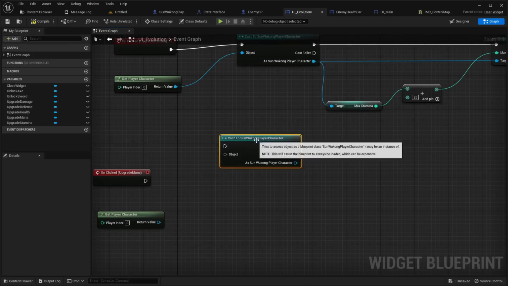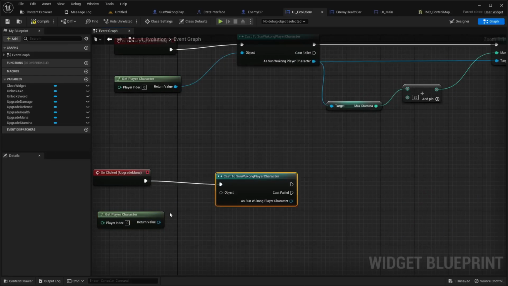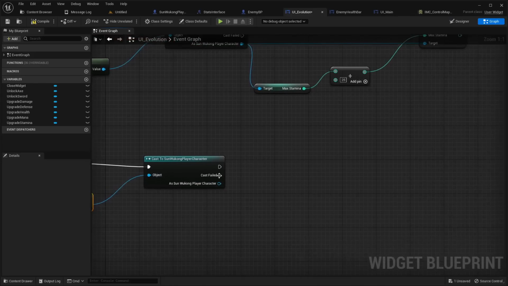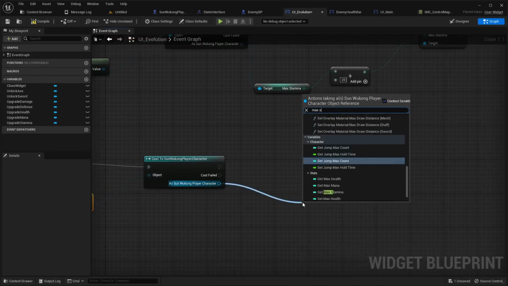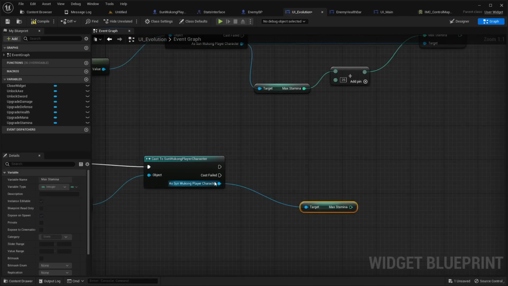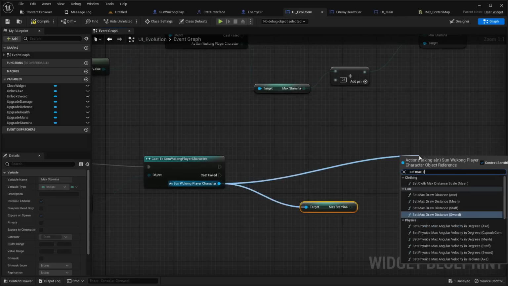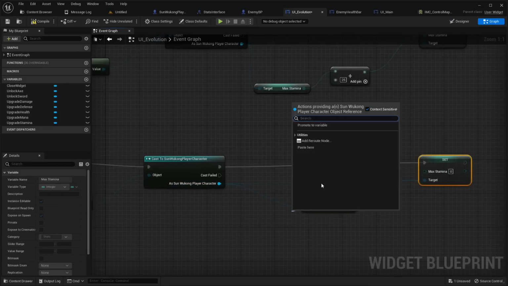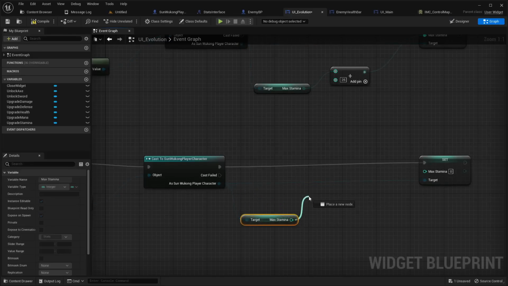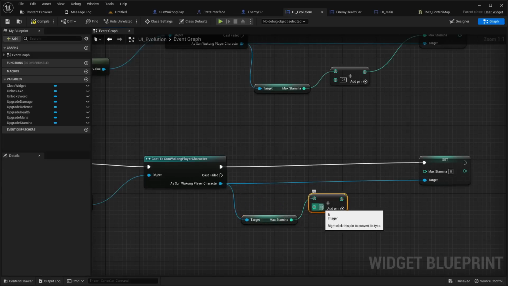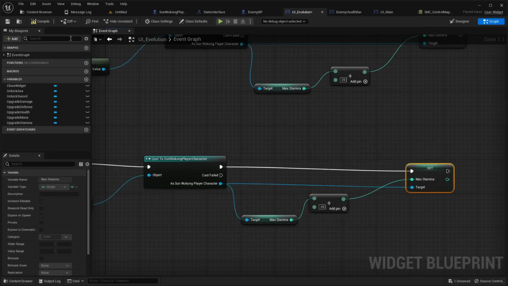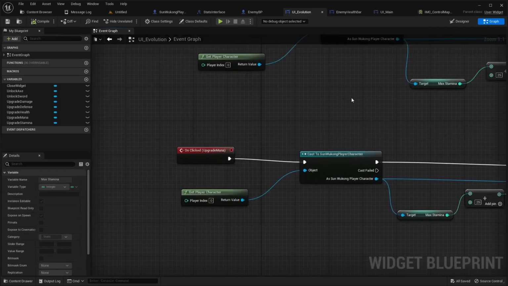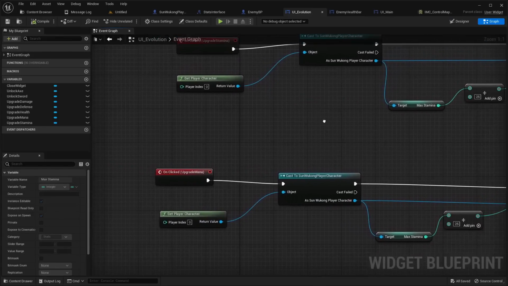Copy this as well, paste it down here. This time get our max stamina and then set max stamina, just like that. Oops, from this I'm going to add 25 as well, just like that. Place it there, compile it, save it, and let's see.